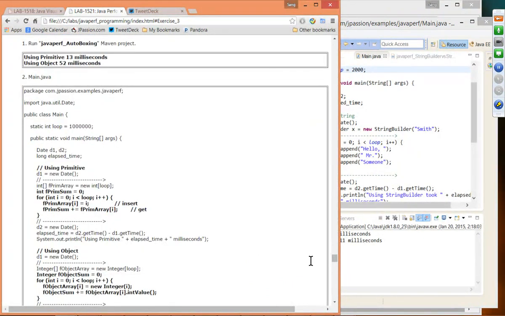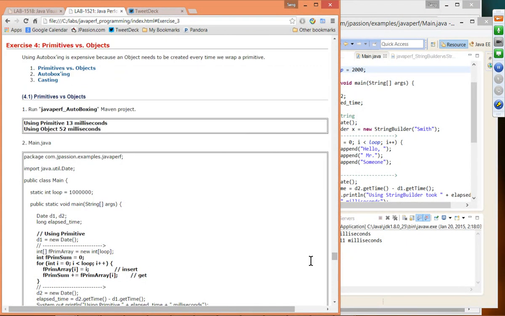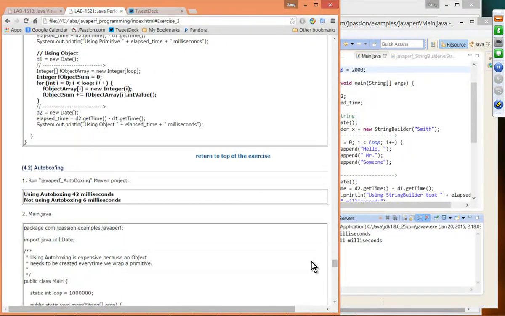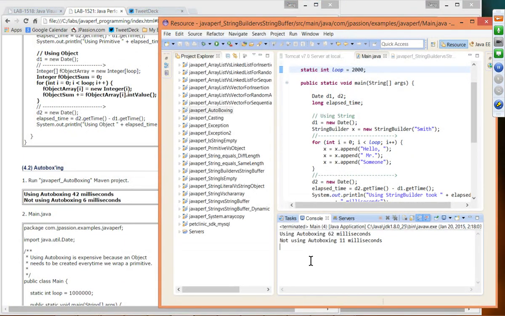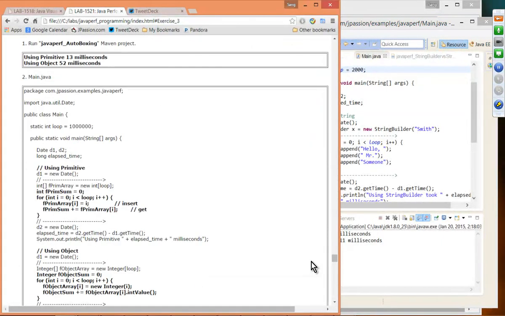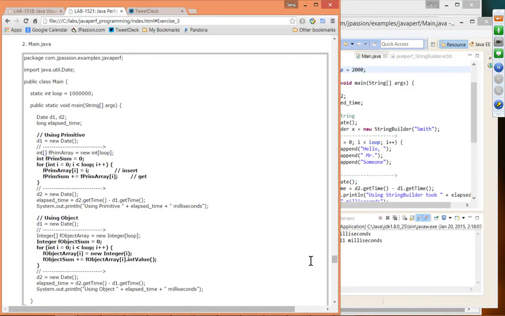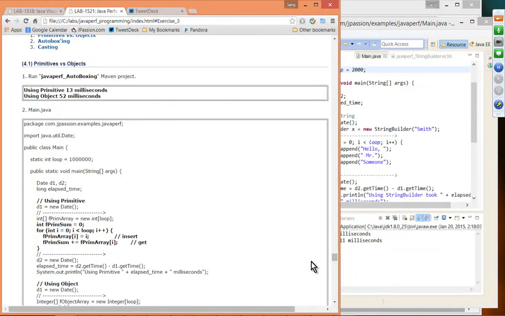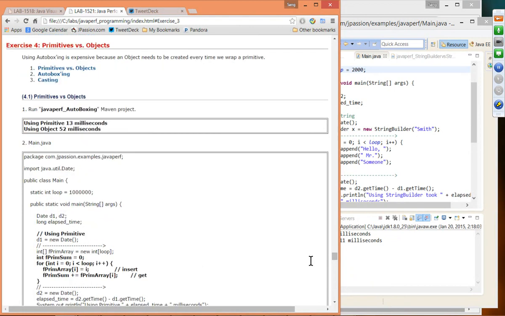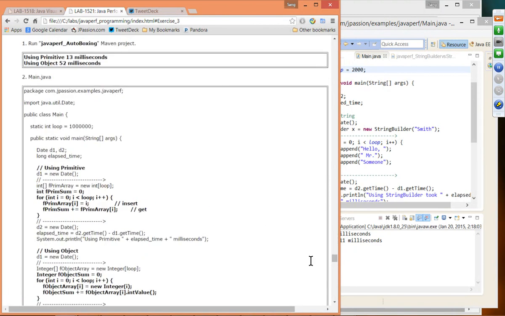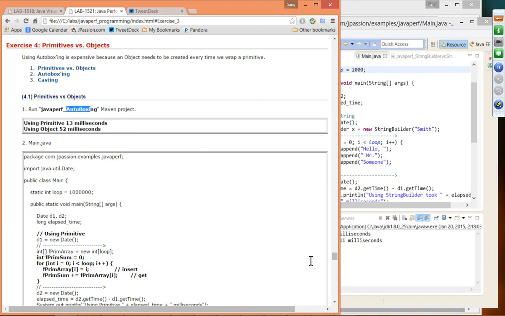Here we are using the primitive, and here we are using the Integer object. When you run it, in my case, it's 62 versus 11 milliseconds. And this is autoboxing. Oh yeah, I did just autoboxing. So the first one is what? Autoboxing. Java performance autoboxing. Oh, okay, yeah. This one is not really autoboxing. This is actually incorrect.